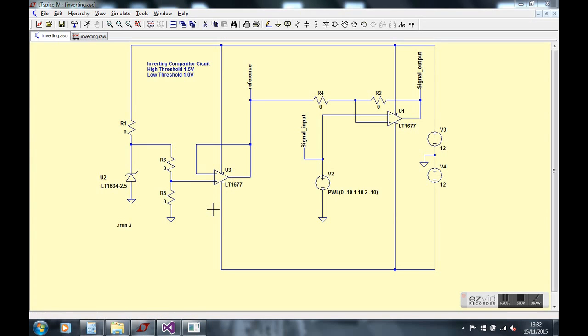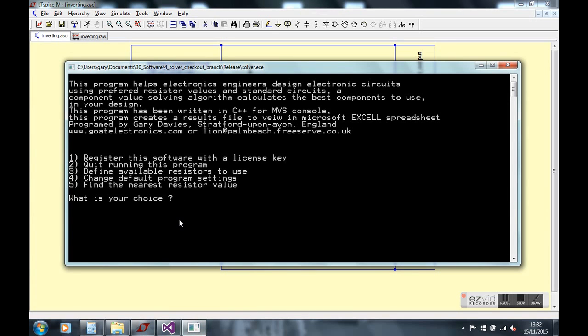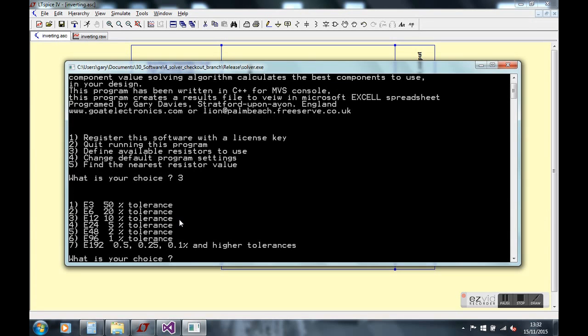Okay, so I'm going to use the DOS tool to try to calculate the resistor values using values from the preferred resistor sets. So for these two resistors I'm going to use values from the E24 series resistor set. Okay, so let's start the tool going. So define resistors to use, option 3. I want to use the E24 series.